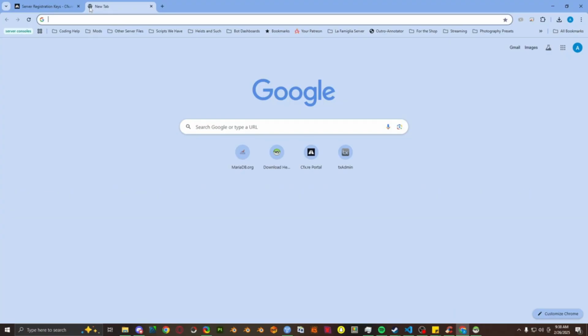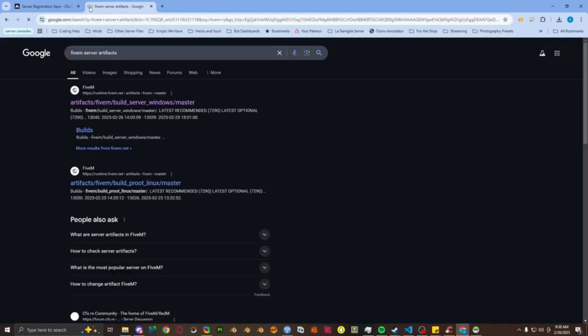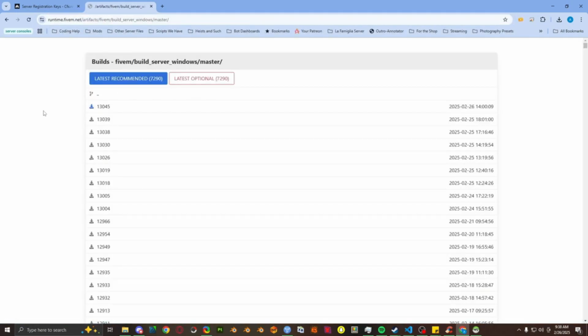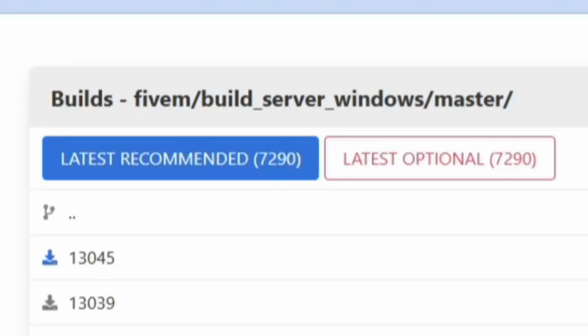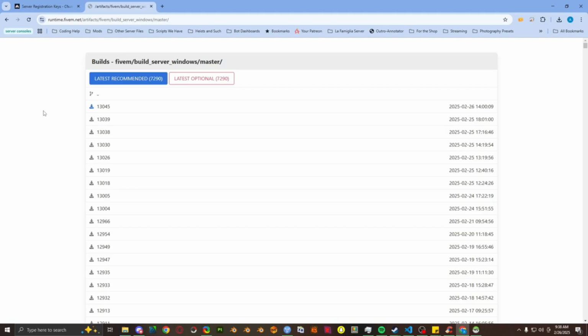So what we're going to do is we're going to just open Google. We're going to type in FiveM server artifacts, and it should be the very first result. You are going to see two options at the top, the latest recommended and the latest optional. Do not use these. These artifacts are well over a year old. As you can see underneath that, we are already at 13,000. So we're going to grab the latest artifact, which is 13,45. This was literally just added today as I'm recording this video.